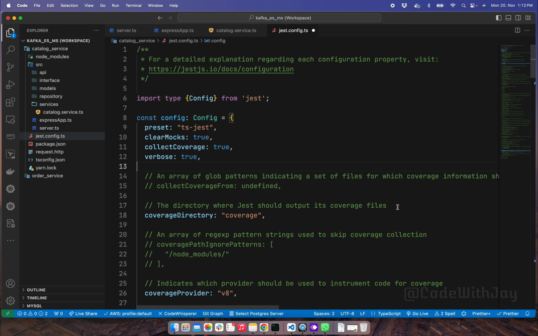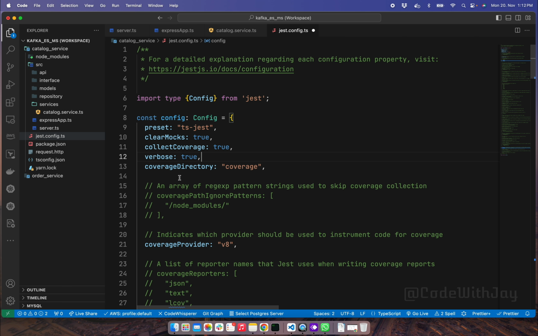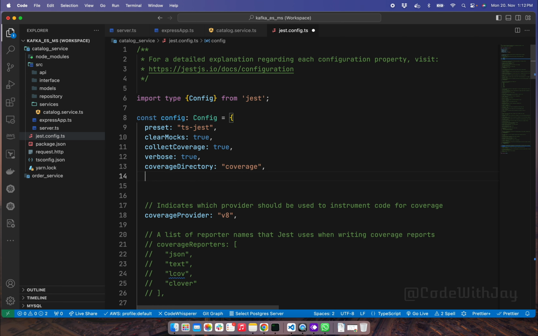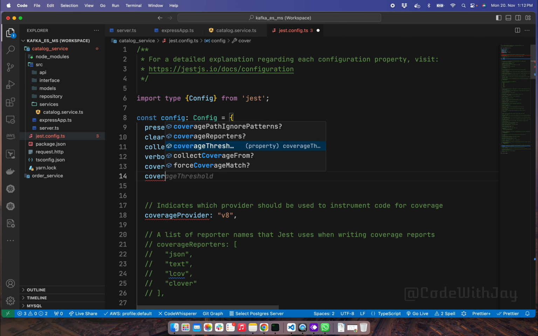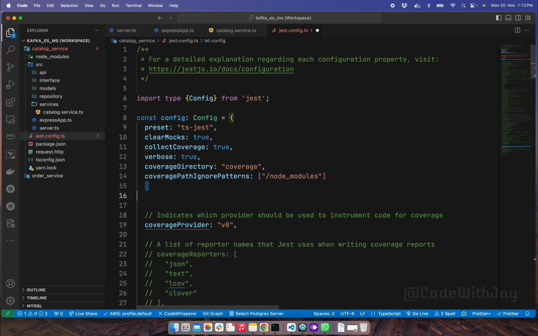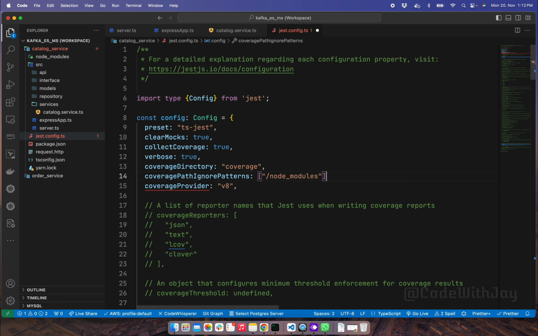Then coverageDirectory is needed. So let's clean all the commented out stuff. Here coverageDirectory is coverage. This is perfectly fine. Then coveragePathIgnorePatterns also we need to add. We don't want to cover the node modules, right? So node_modules, and then coverageProvider will be v8.